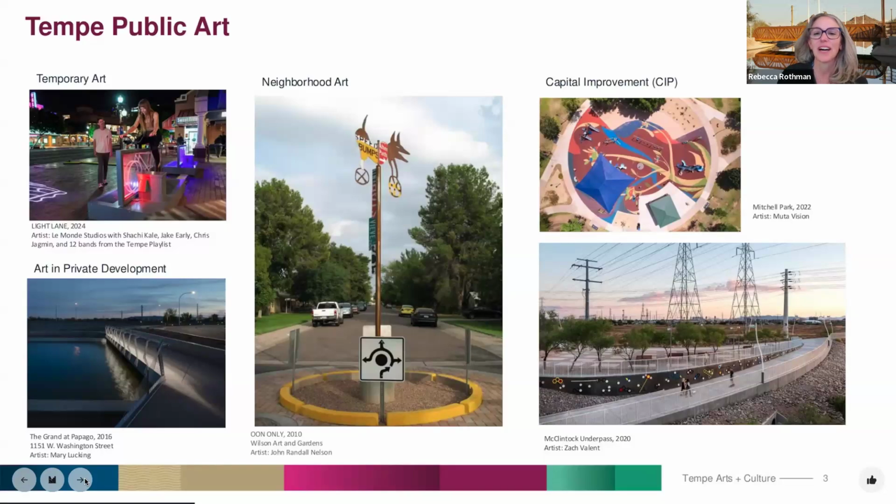Another area that we work on is CIP, how the city builds itself when there's a project like a park renovation, a streetscape, or an opportunity to commission an artist to work in tandem with a design team to make the project a little more unique, more site specific, and maybe provide a landmark where an artist is involved in that design.